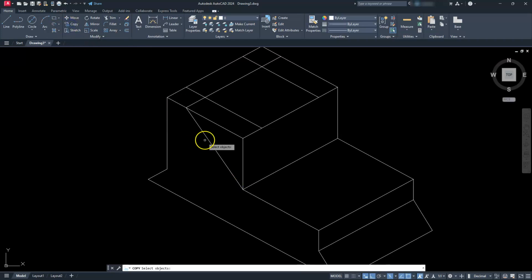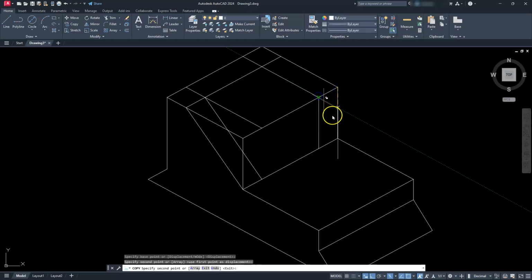Go to copy, choose this line you just created, enter, go from that endpoint to this intersection, and escape out of that. Over on this side, I need to copy this line, so I can select it, go to copy from this endpoint to here. All right, and then we just kind of put a couple more things here, and then we can straighten out most of this in the back.